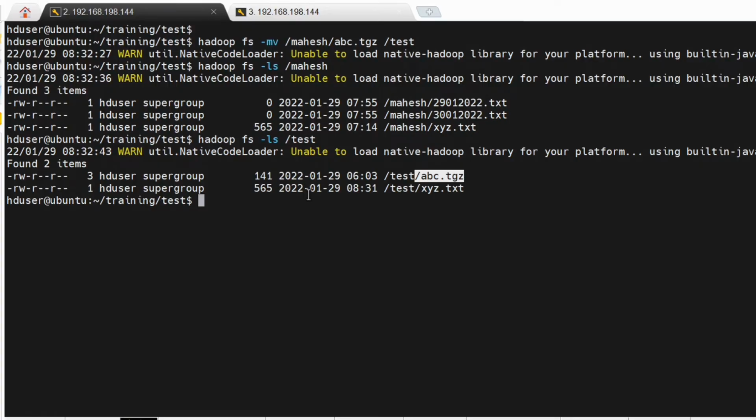The next command would be touch. In the Linux file system you can create an empty file, right? The same way, by using touch in Hadoop we can create an empty file. If you want to create the empty file, it would be touchz.